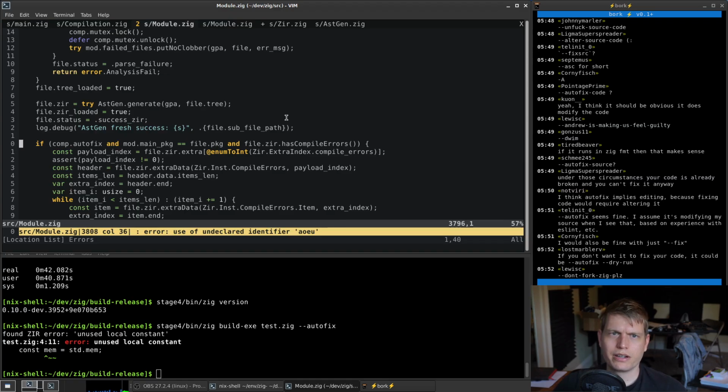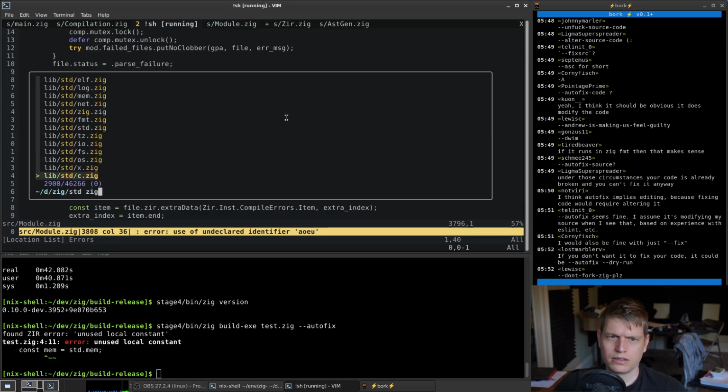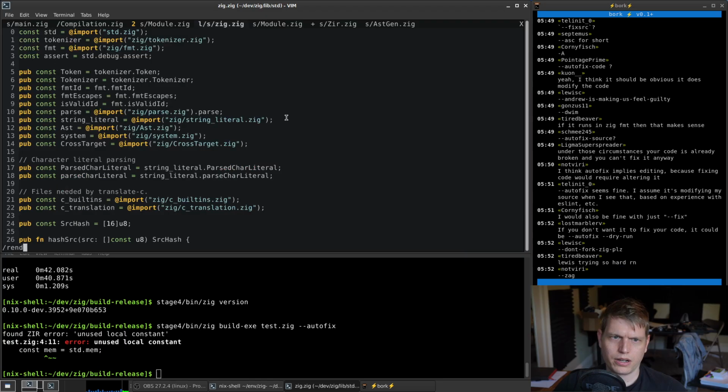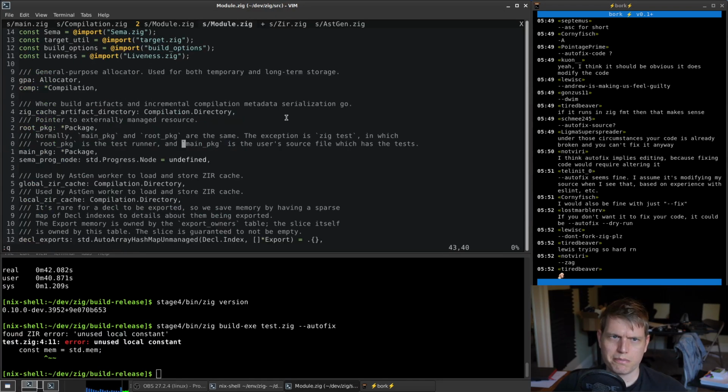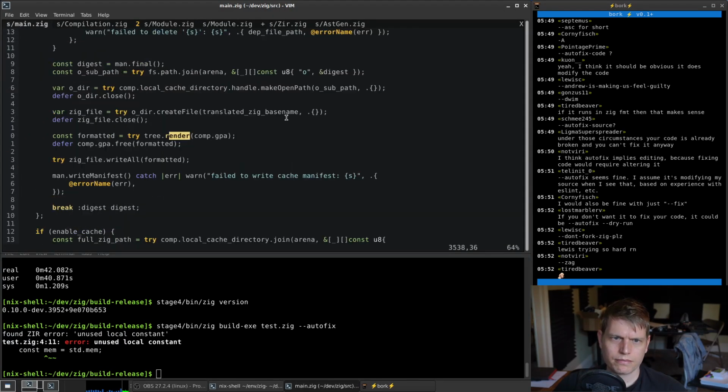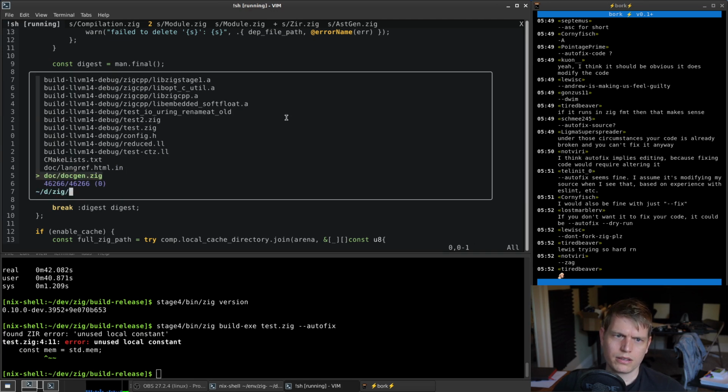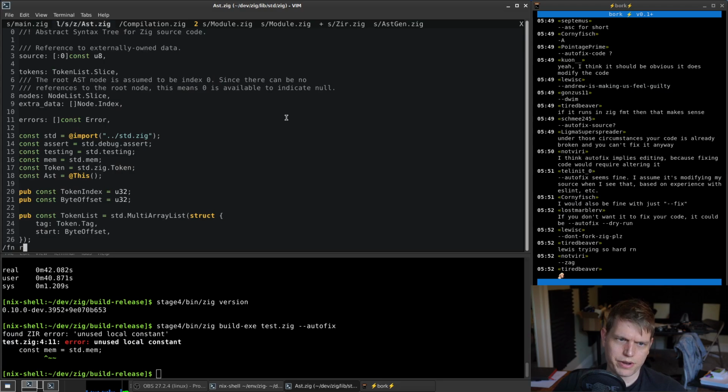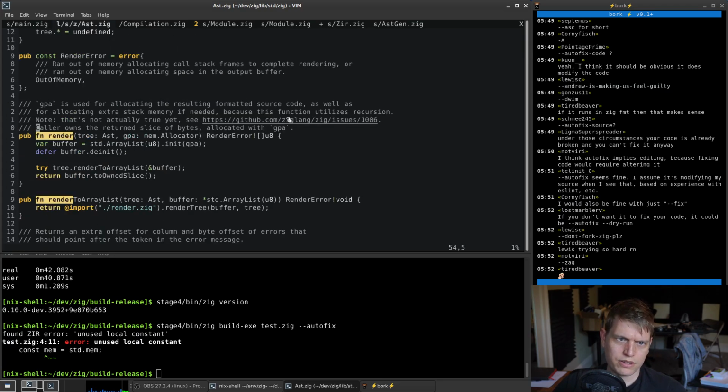Okay, so let's figure out how we're gonna call render. This code is in main. Tree.render. Okay, so it's AST that has a render function. ASTs know how to render themselves.